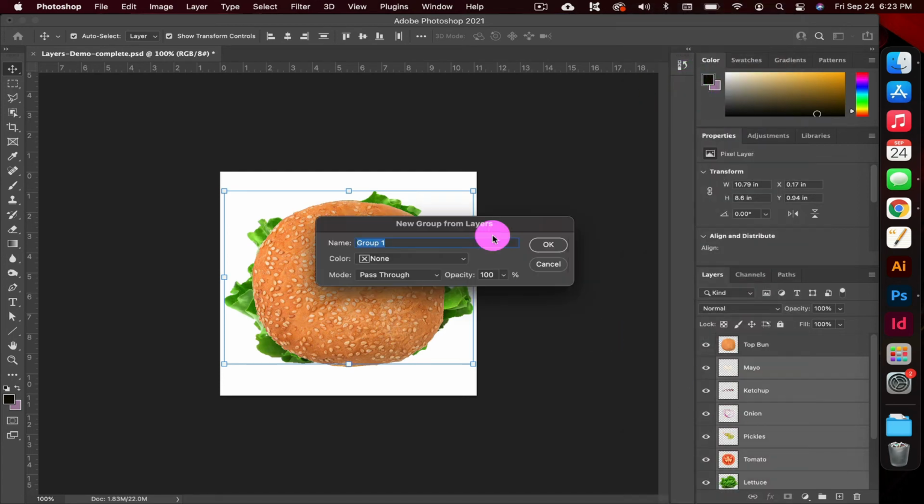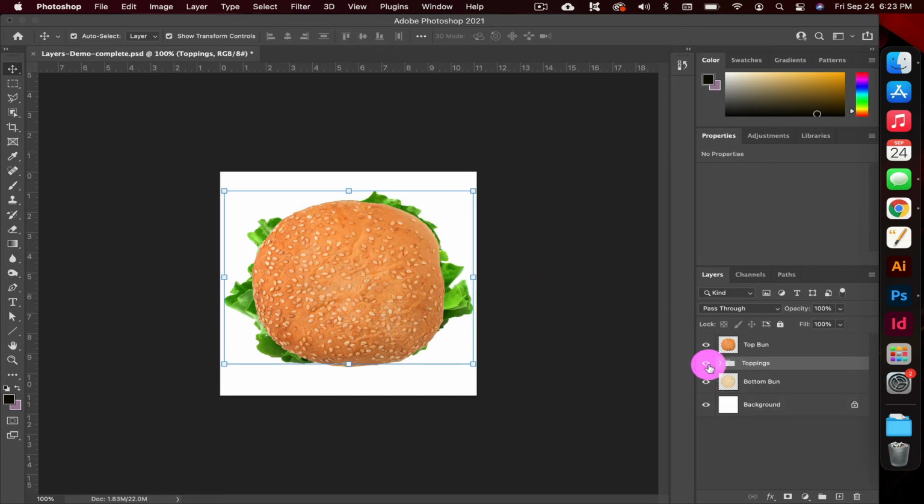It's going to give you the option to name the group, and I'm going to name it toppings. Click OK. And there we go. And this is a really, really great tool, because this way, let's say you're only wanting to see the top bun and bottom bun again. Now all of your toppings are grouped together, so you can simply hide the entire group as opposed to going in there and hiding the mayo and the ketchup and the onion. It makes it a lot easier, and it makes using Photoshop a lot more effective and quick.